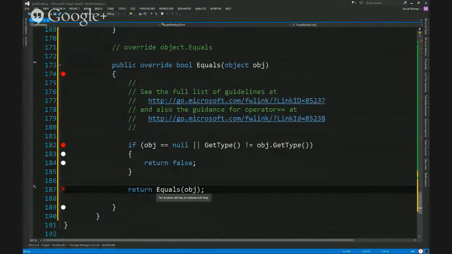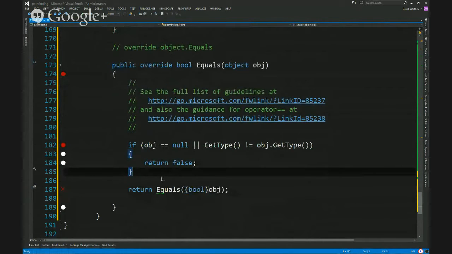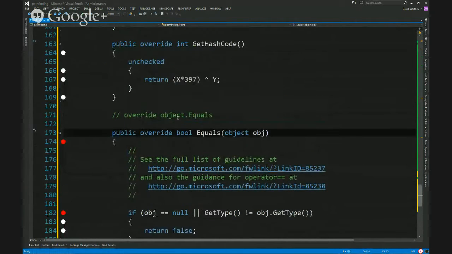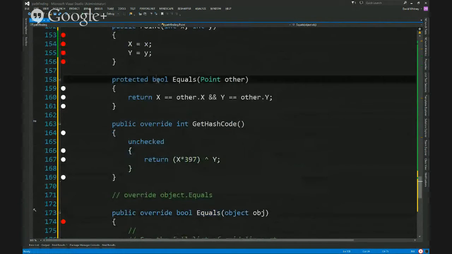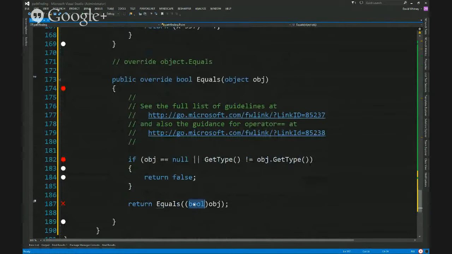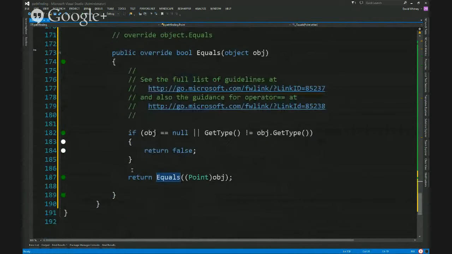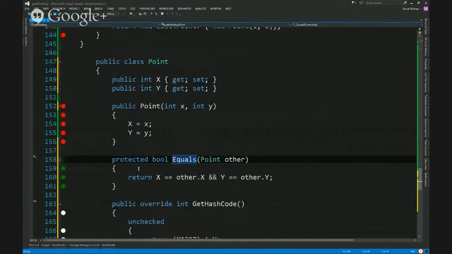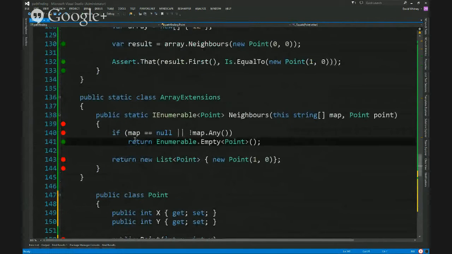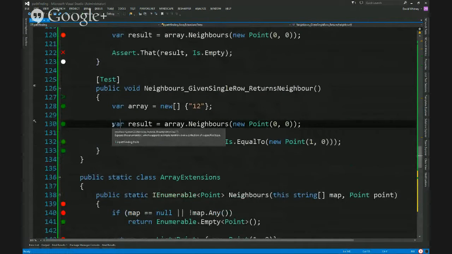So what they've got here is that we override Equals there and we call Equals here with a point. And that should go to here. And there we go, we've got our equality members. I'm not going to read any of that, I know it's right. But your test passes. Yay! So Resharper's magic definitely did work.